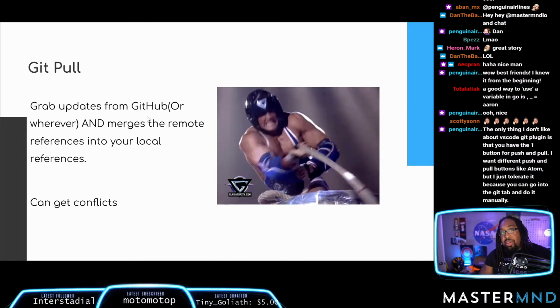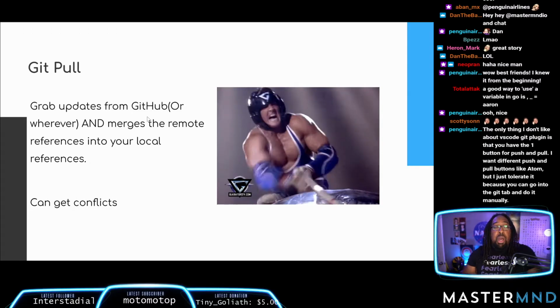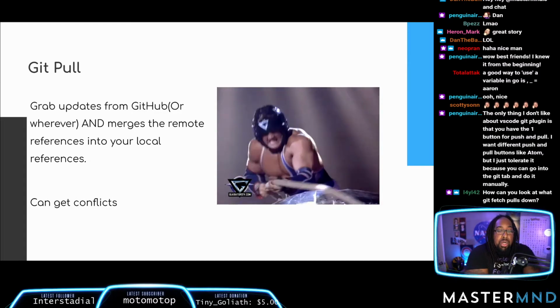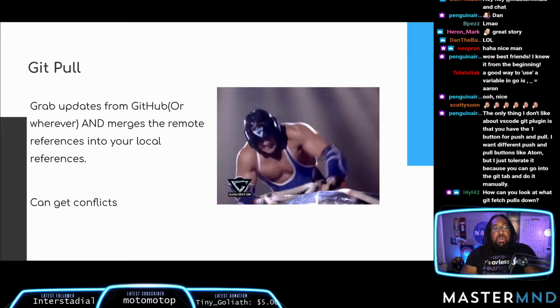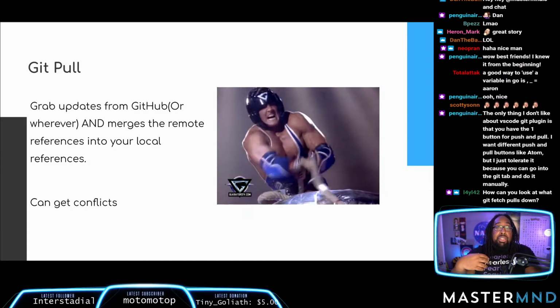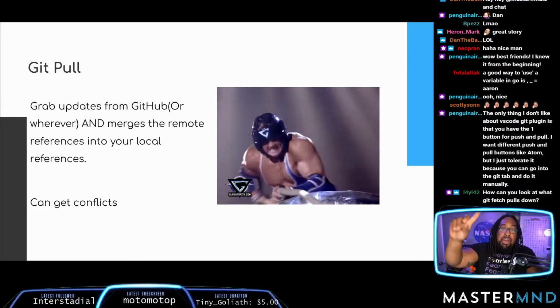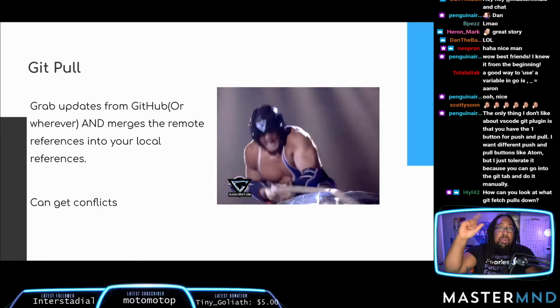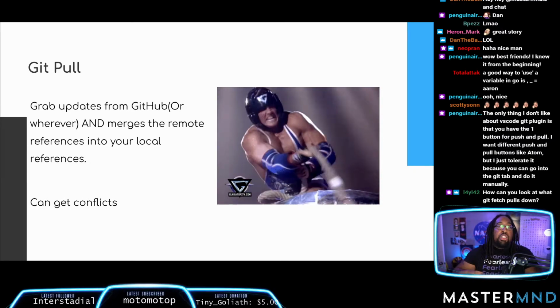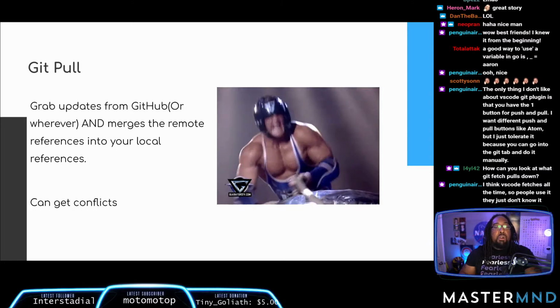A Git pull, on the other hand, all right? A Git pull, if you ever make changes to a repository and you need to grab those changes, Git pull does a fetch first, so it grabs the reference updates, but then it also merges them into your local data. So it actually updates your local files.